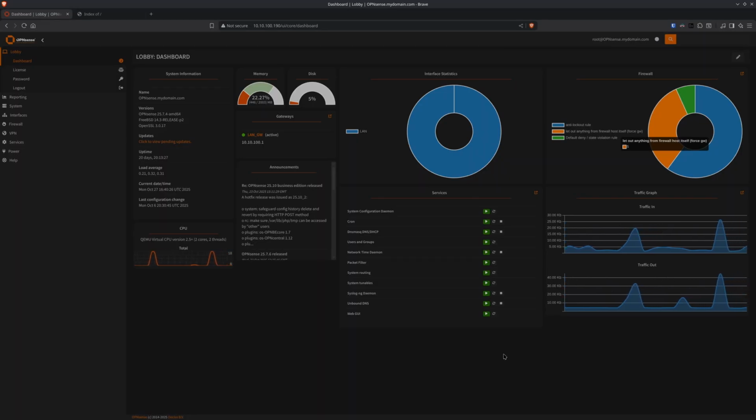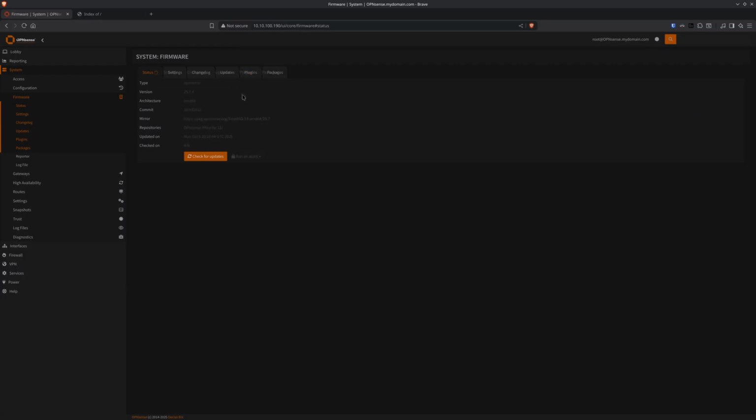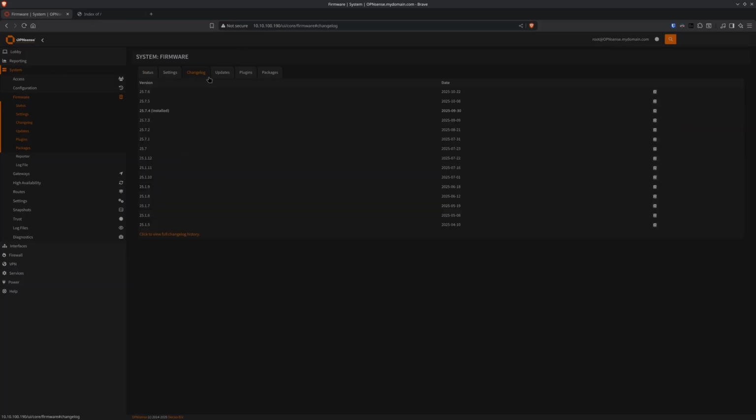So as you can see here, I have a firewall currently running on Opnsense 25.7.4. If I go to System, Firmware, Status, I can see again that version 25.7.4. If I was to check for updates, I would be offered to update to 25.7.6, which I can see if I go to the changelog. There are two versions newer than the version that I'm running available.